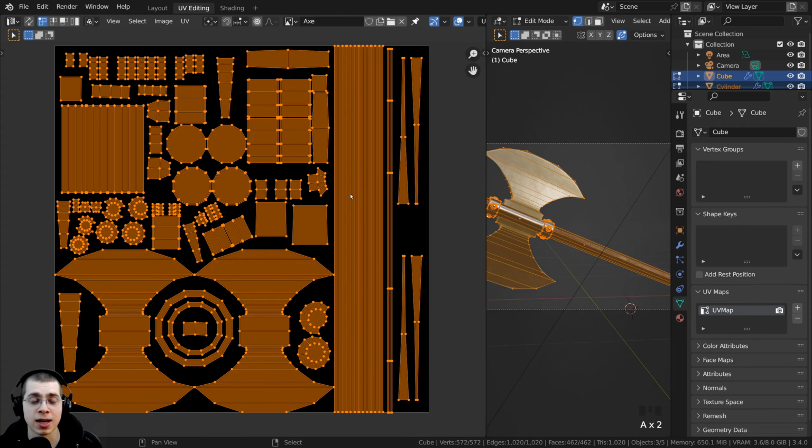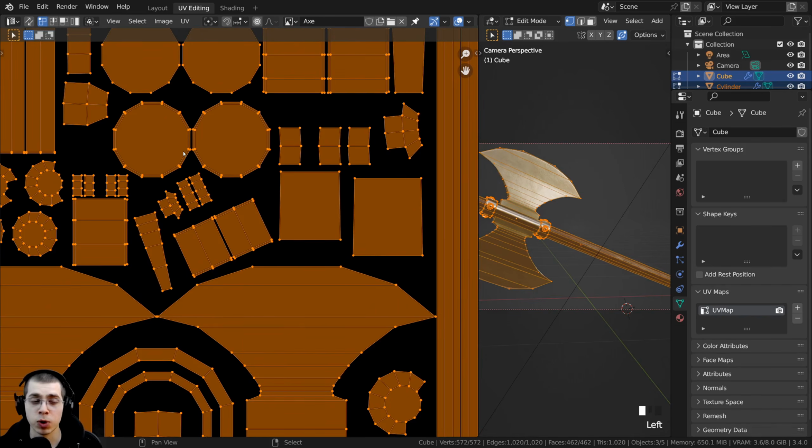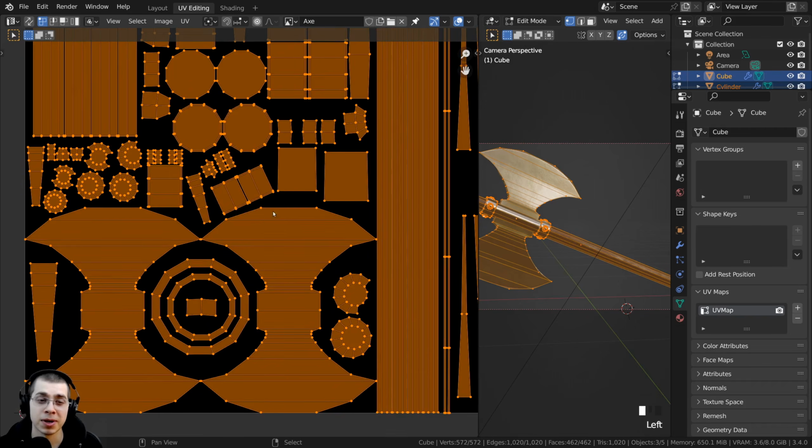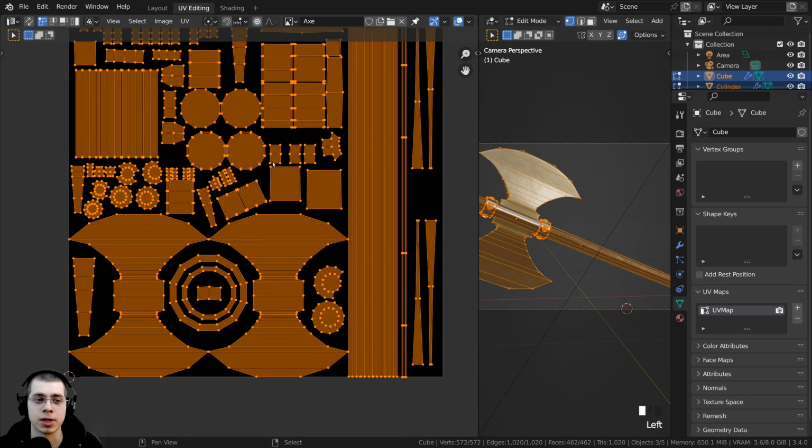Alright, so I've gone ahead and optimized the UV islands, so you can see the UV islands are much bigger now, and so they're going to be able to use more of the pixels in the image. Now, one really important thing is to make sure there isn't any overlapping of the UVs, because if there's overlapping, then it will mess up the texture baking.